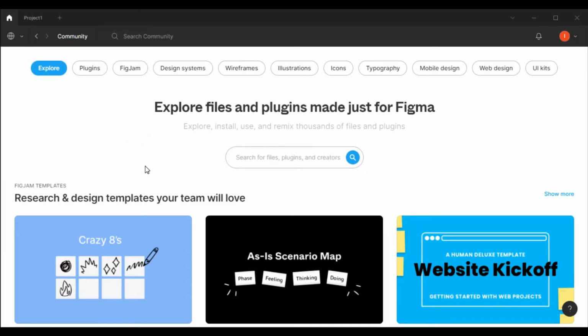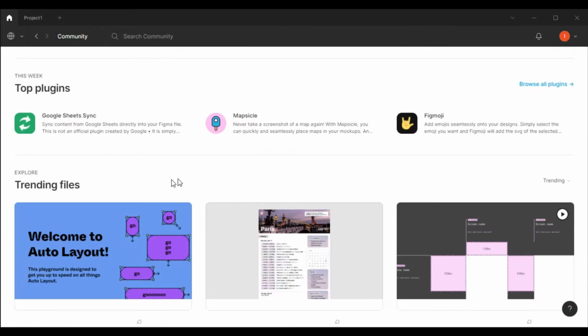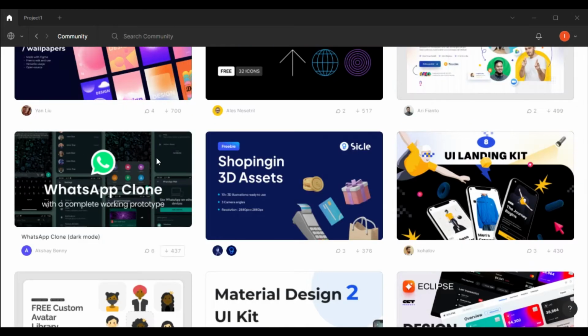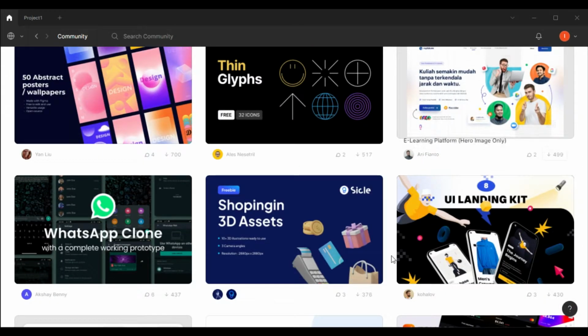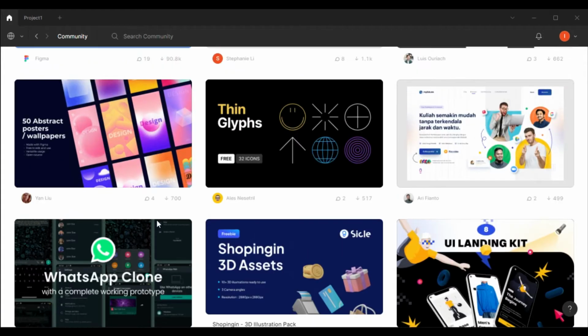The next option is community. Community is one of the biggest features of Figma. From here you can download plugins, FigJam, design systems, wireframes, illustrations, icons, typography, and much more. As you can see, we have already created templates. We can use these templates in our project. So let's take this one.